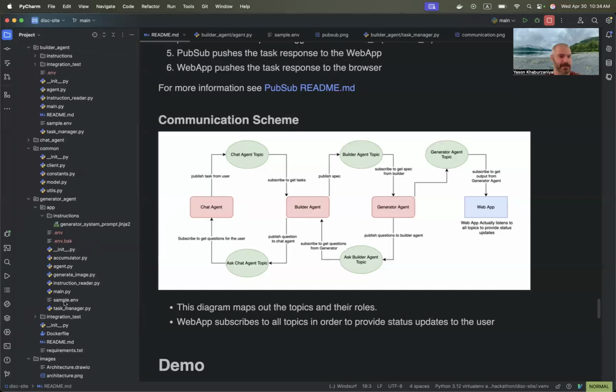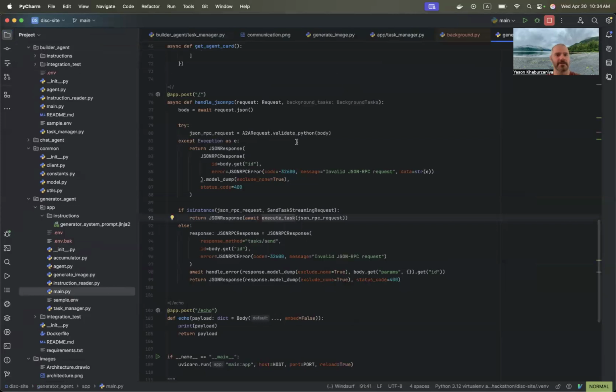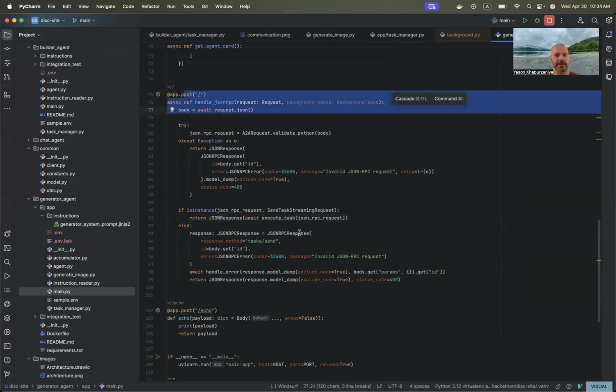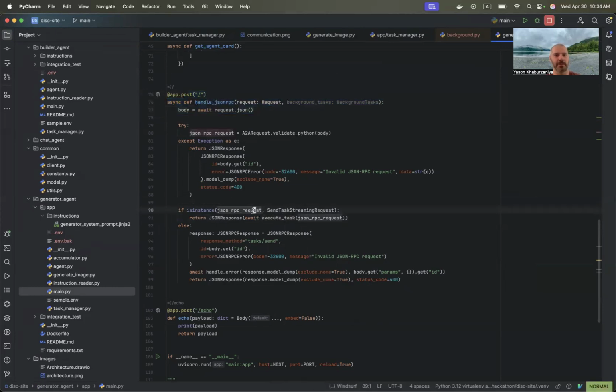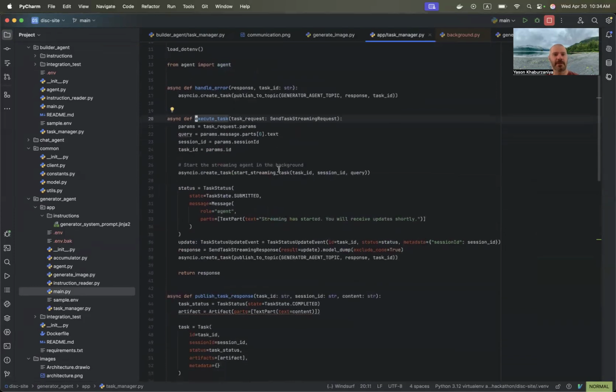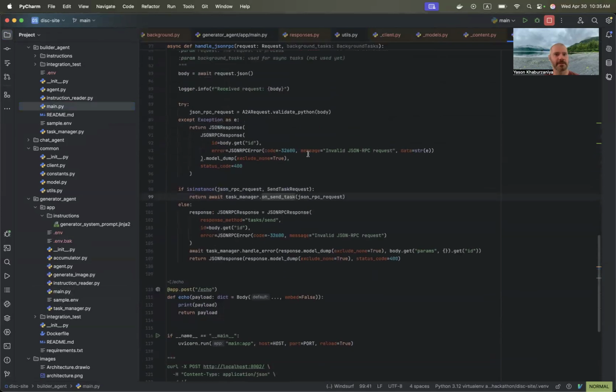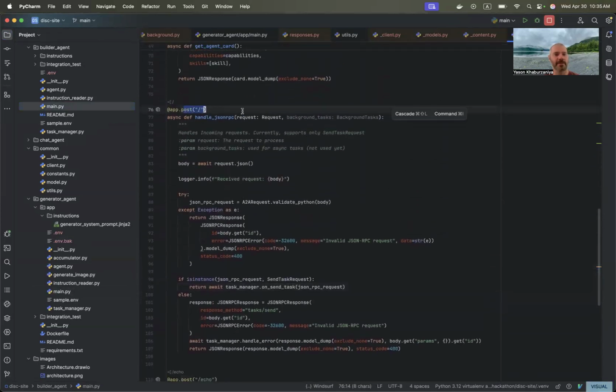All right, so we have the generator agent that is the streaming agent, and it's just got the main endpoint. After that, it looks at what kind of request it got, and only supports the send task streaming request. And then we execute that request and publish our response to the topic. So that's pretty simple.